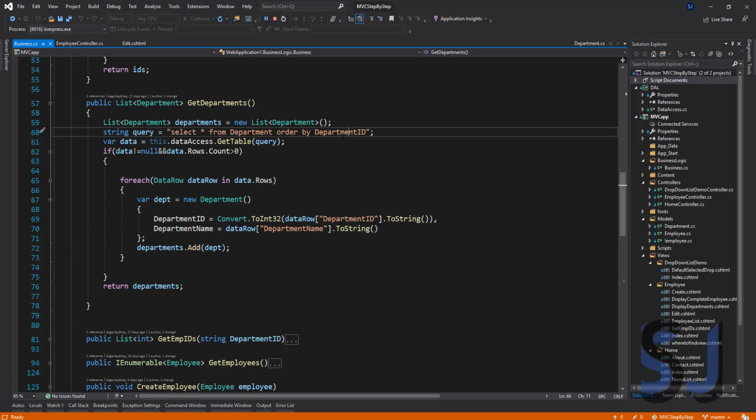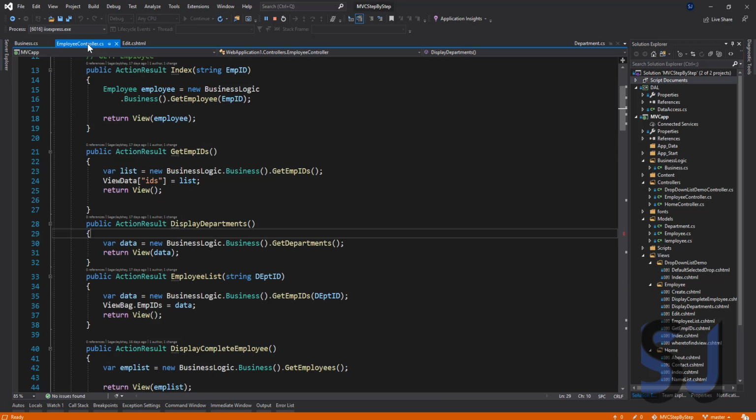Now whatever data I get from the database, I create one Department object and fill that object into our department list. You can see here that as department ID is an integer, I need to convert it into an integer value, and department name is a string, so there is no need to convert. Now this method returns a list of departments. So here we get the list of departments and we pass that list to our view.